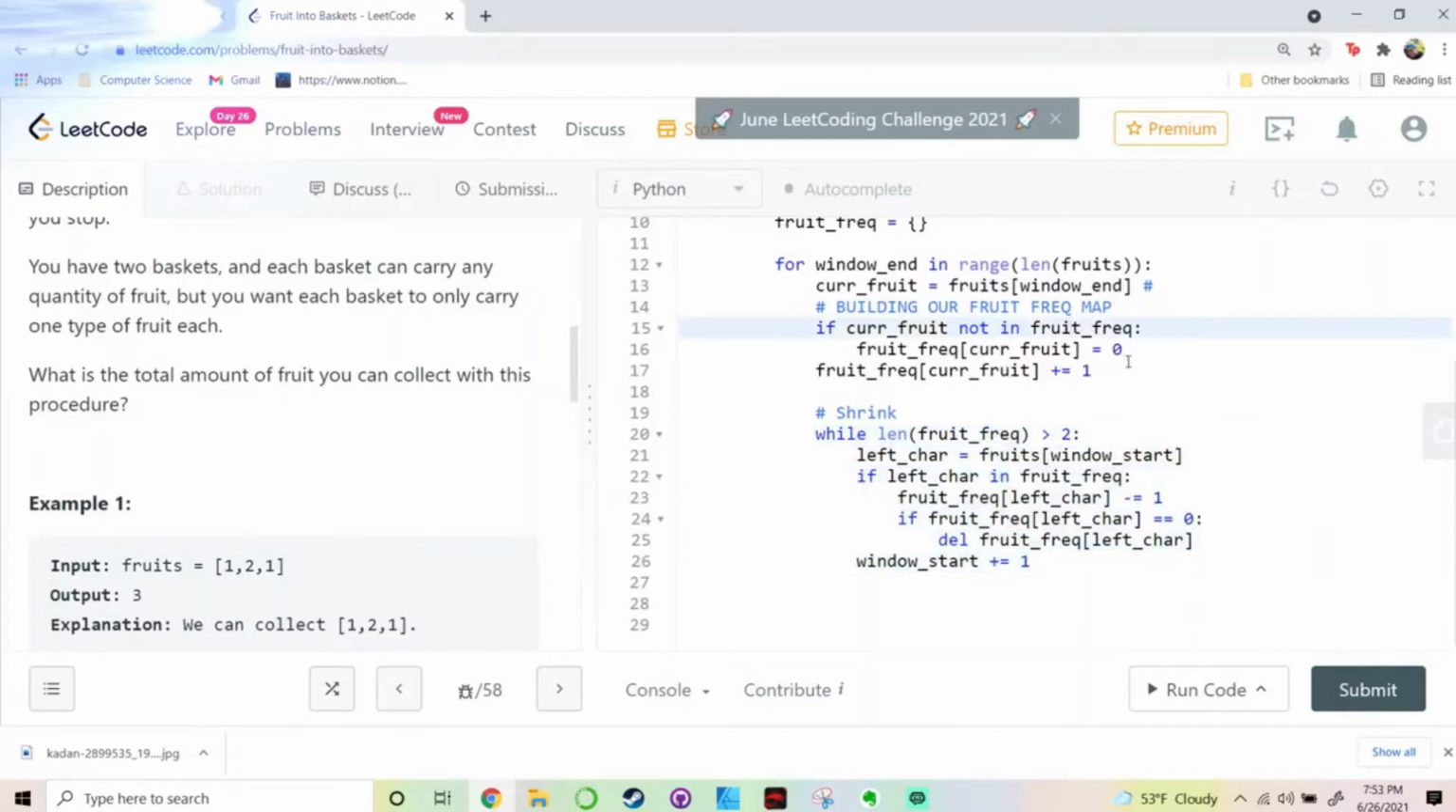Once I was done expanding and done shrinking, now what I need to do is calculate how many fruits I have in my window. So I'm just going to write window size is equal to window end minus window start plus 1. The reason I added plus 1 is because this is not an index, this is a length.